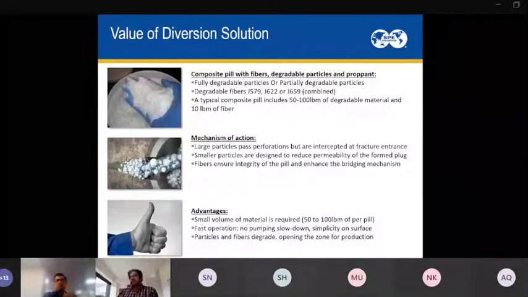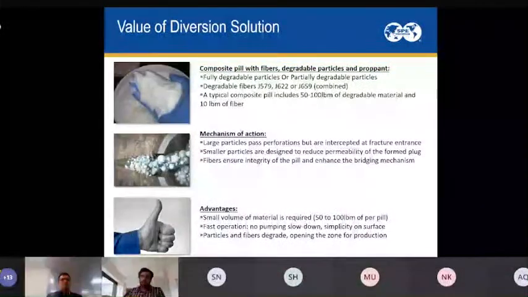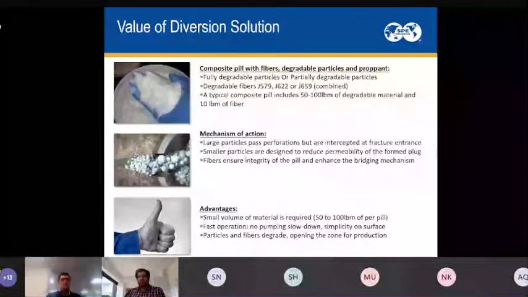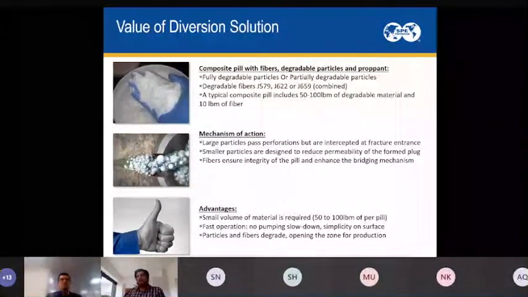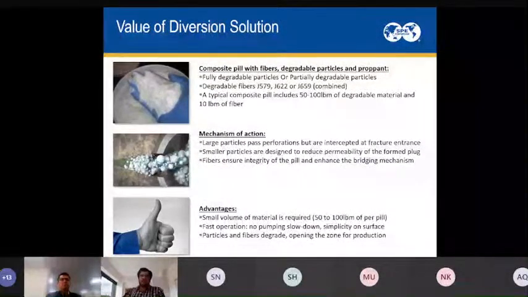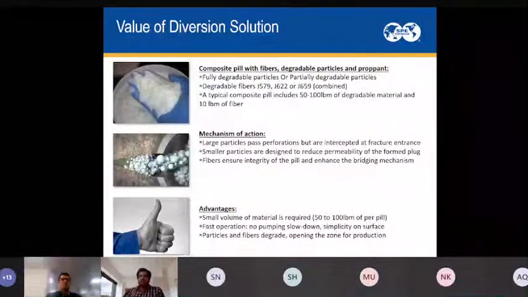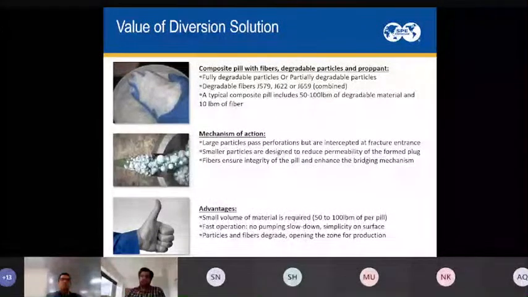We look at the main objective of the temporary isolation or diversion that we require case by case. The advantage of this one is that a very small amount of material, 50 to 100 pounds, is required to make this pill. This pill is made with a gel that we normally use for hydraulic fracturing to carry the proppant. Another good thing is that we don't need any workover in this one. This could be performed rigless. The particles and material being used fully or partially degrade, depending on our choice of pill, and once you start the production of the well, it will automatically dissolve, and there will be no residue in this composite pill.